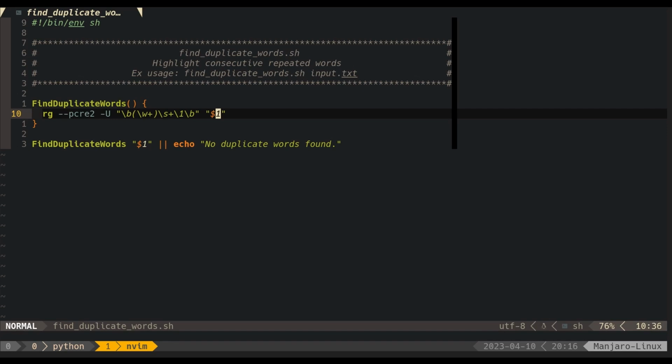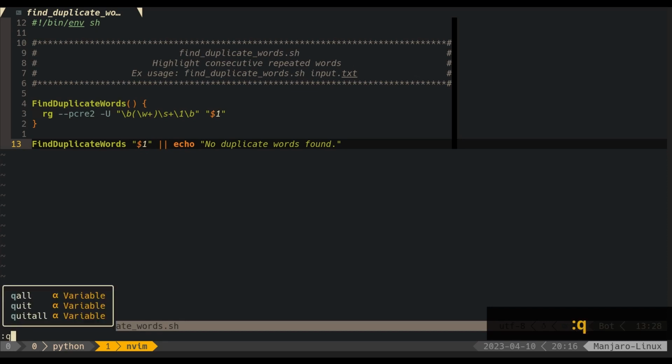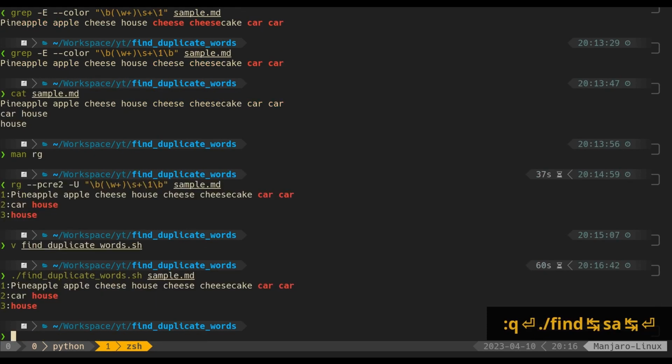So later on in the last line of this file we call find duplicate words with a $1, which represents the argument with which the script is executed, and that is supposed to be an input file. So in case it fails, it's gonna echo no duplicate words found, and that's basically it. So let's quit Vim, and now let's call the script with the sample file, and it works the same way as before.